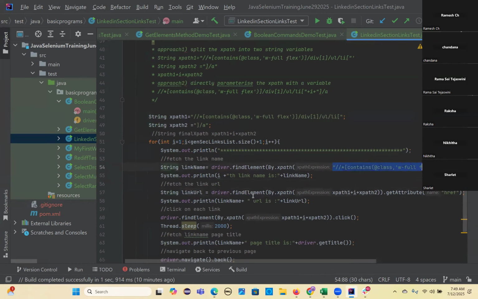So this is approach 2 and this is approach 1 I'm using here. I am joining the XPath I split, with this for loop variable i: XPath 1 plus i plus XPath 2. Why am I not giving double quotes here? Because it is already in string format, so you don't need to put quotes again. You just need to use this variable plus i plus XPath 2.